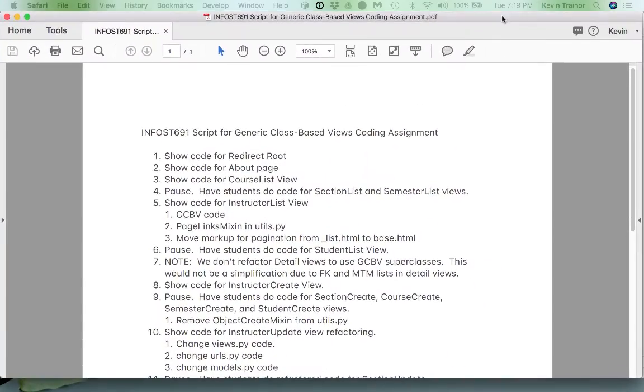Okay. So what have we done? Well, we did the redirect view. We did the template view. Now, the first thing that we did when we put together the views, when we built this thing, is we did the list views. So we've got two kinds of list views right now.